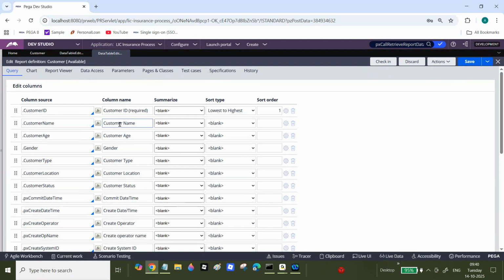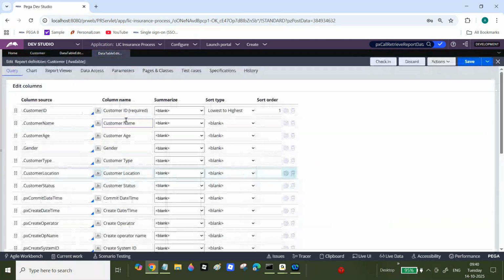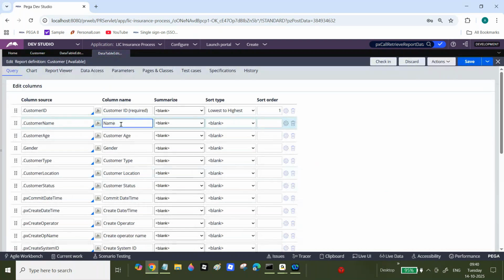Now see, they want only the name. They want to show one location. Now see here, it is showing a location. But now they want to change the label name. They want to change the customer name. Now here we will change the label name. Now I want to show these two fields. They asked us to change the name and location. Now I changed it.